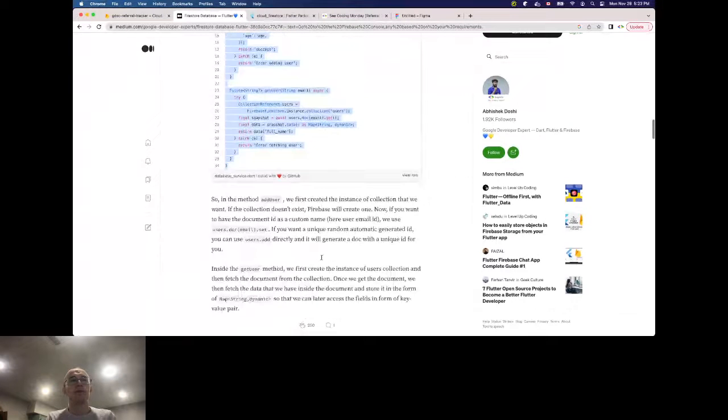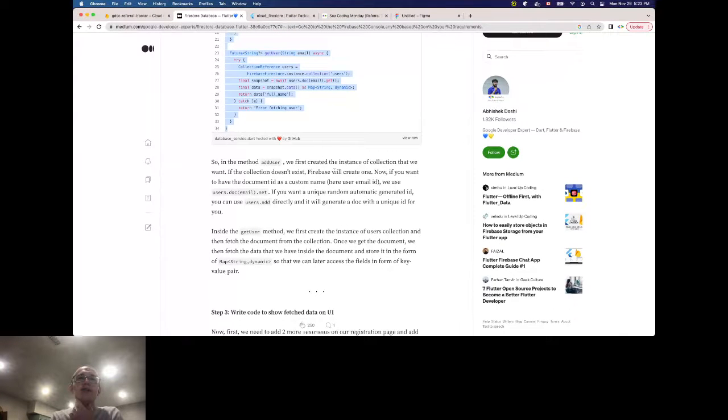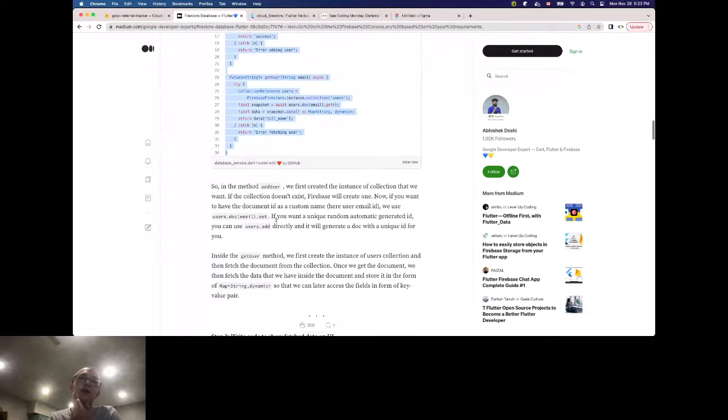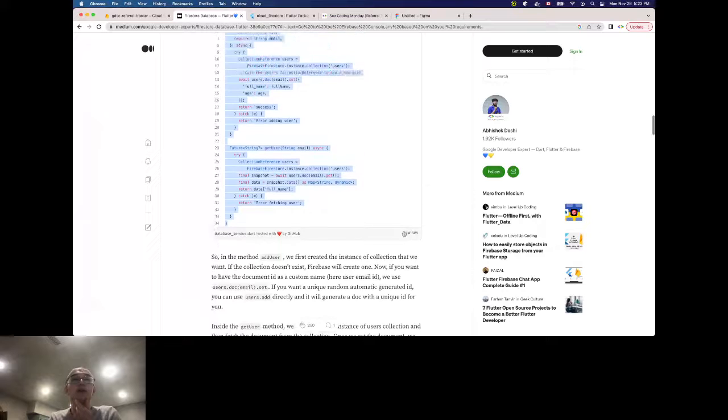So let's briefly read through that. In the method add user, we first created the instance of the collection that we want. If the collection doesn't exist, Firebase will create one. Now, if you want to have the document ID as a custom name, here user email ID, we use users.doc(email).set. If you want a unique, randomly generated ID, you can use users.add directly, and it will generate a doc with a unique ID for you.